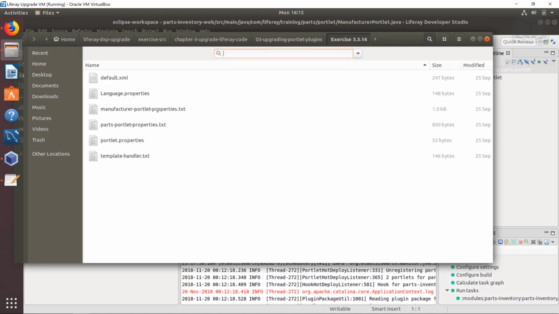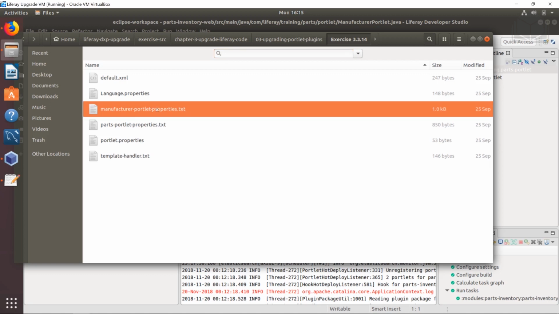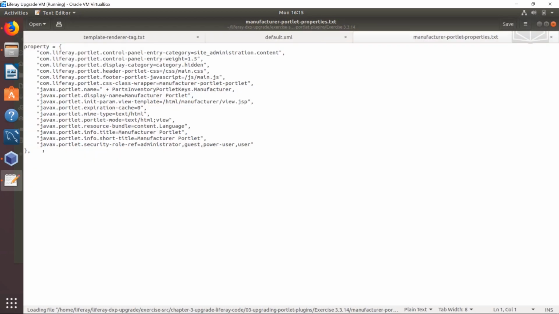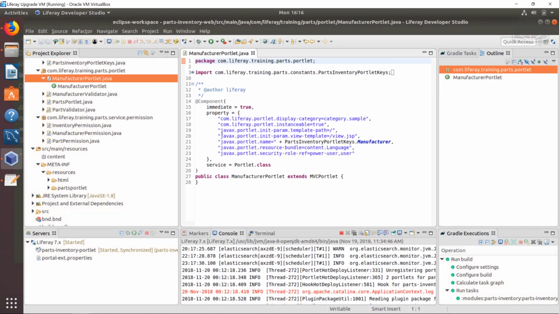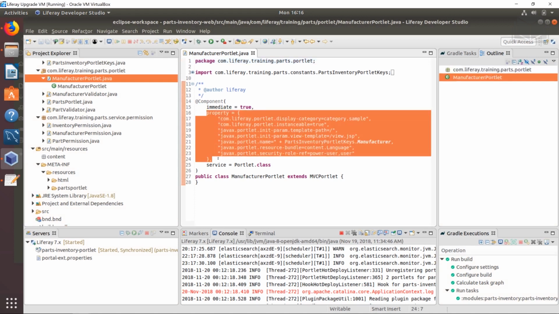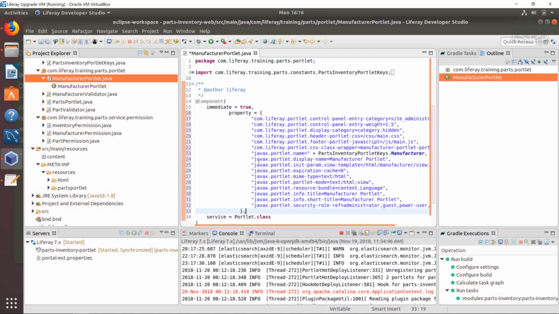So I'm going to be opening up the manufacturer portlet properties. And I'm just going to be copying all of these here, or the whole file. We'll copy that, head back over to Developer Studio, and then replace the property attribute from line 16 down to line 24. All right, so just switching those up.